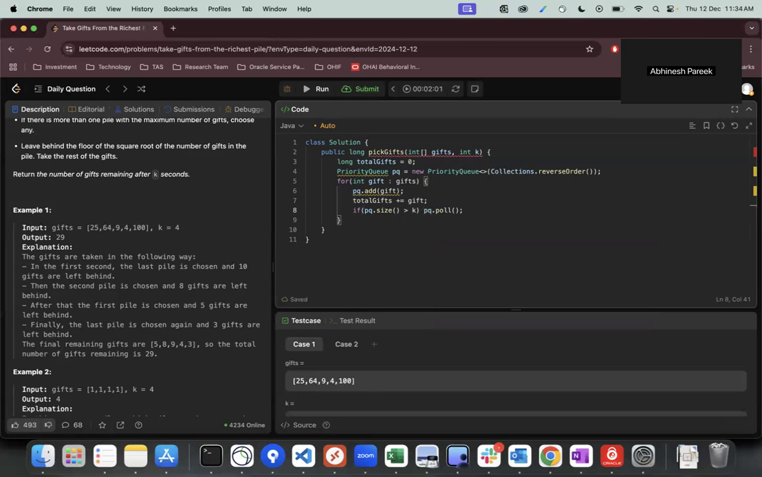Okay. So in this case, polling would not be optimal because if we pull out, the maximum will be pulled out of it, right? Not the minimum. So just leave this for now. We'll see if we can improve the complexity later.